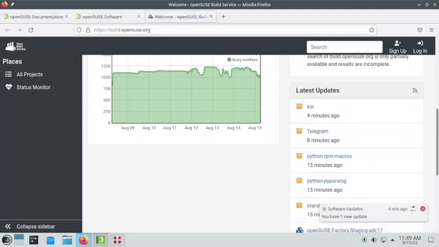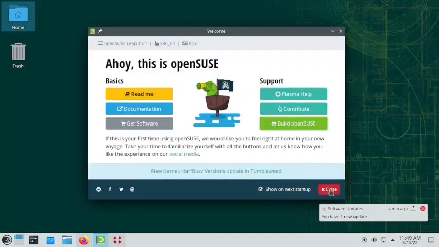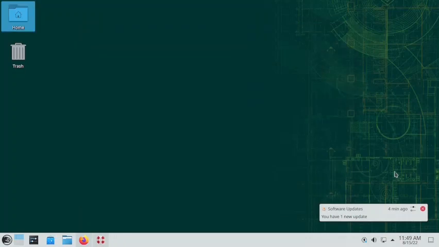The links are there. Now close this down, and if you click on this tick button, it will not show up on the next tab. If you keep this clicked, it will show up on the next tab. So every startup, this welcome screen will open. So I will keep that because I like this.